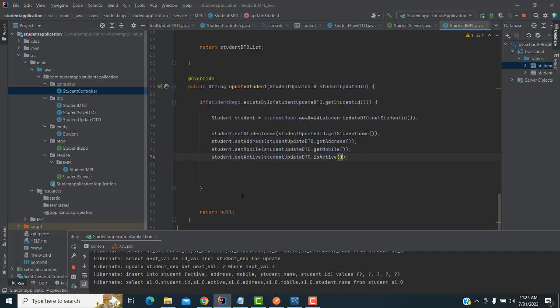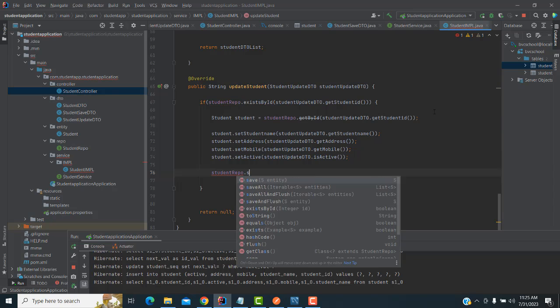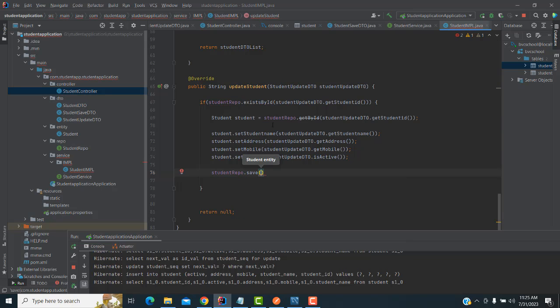After that, what I am going to do is write student repo dot save. You have to write there this student. That's it. But it will be checked whether the student exists or not. If the student ID exists, it will update the record. The student ID first, it will check what ID is coming. It will check whether the student is in the database or not. If the student is in the database, it will update the student.